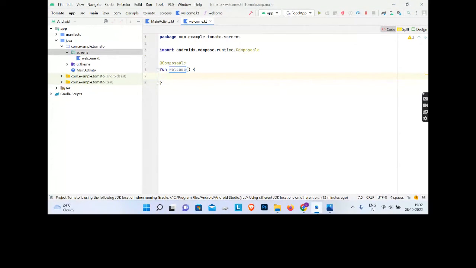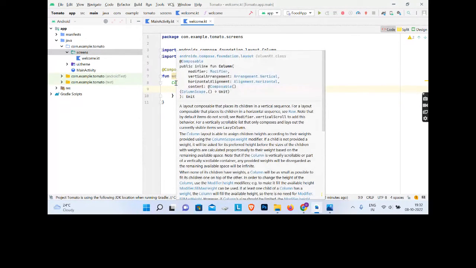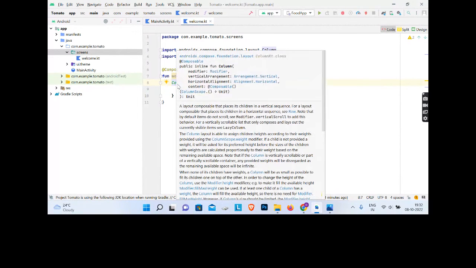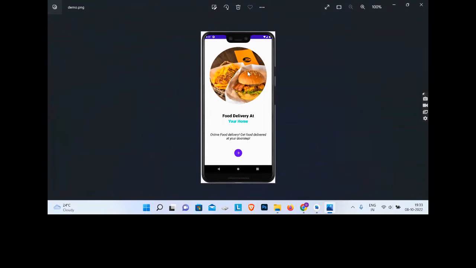So here we need a column. If column is not already imported for you, it might show in a reddish color. As I have told you, if there is some library which is not automatically imported, click on that red text and then press alt enter. You'll get some hints over there on how to fix it. So this says this has a column scope now. Now under this column, what do we actually have? Under this column, we have an image. First we have an image, then text, then text, lastly a button.